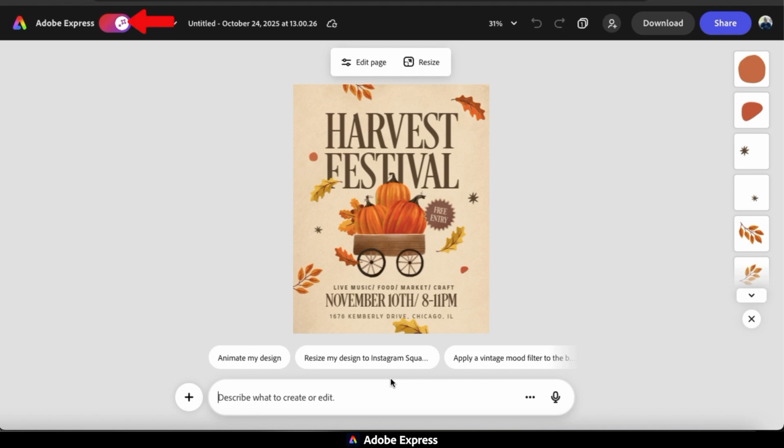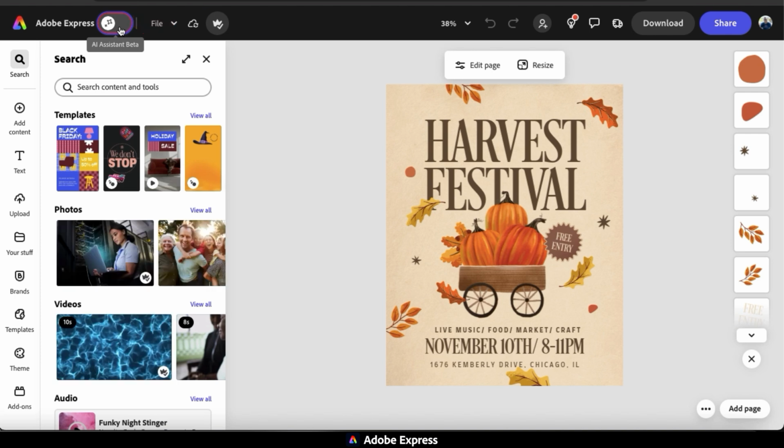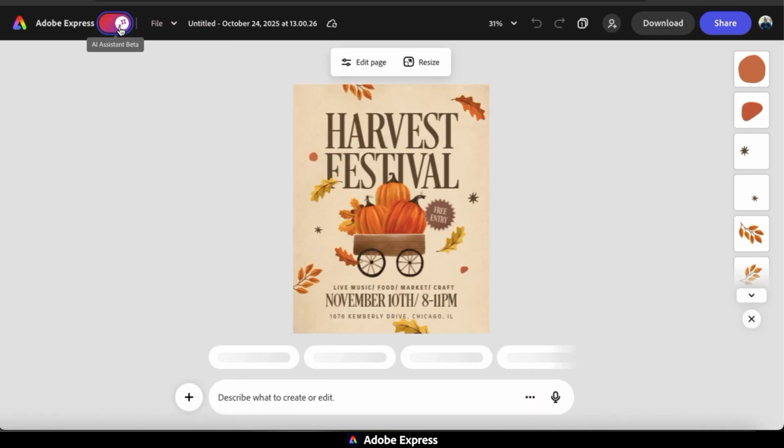And keep in mind, you can easily go from the AI assistant layout back to the original Adobe Express layout by simply clicking the toggle button. This makes it super easy to utilize all of Adobe Express's tools while editing. So now that I've selected my template, let's test out the AI assistant and see what it's capable of.